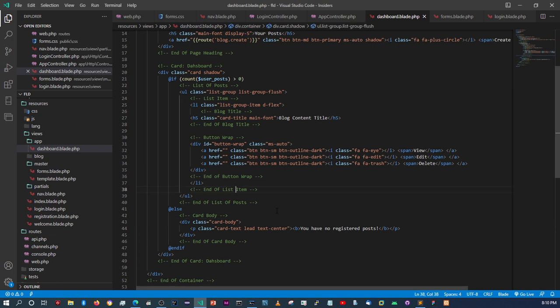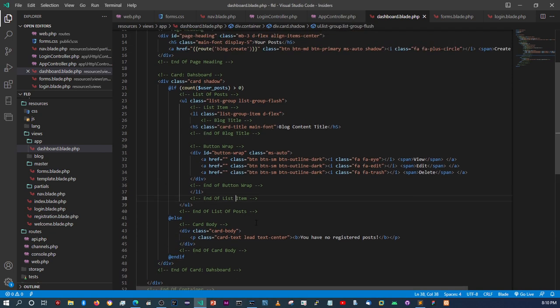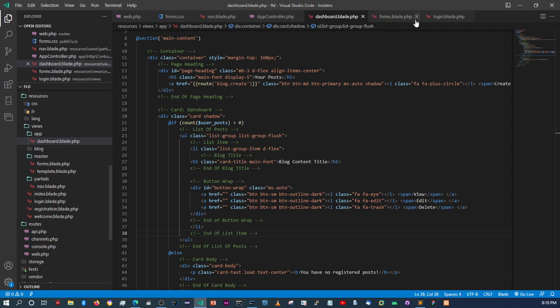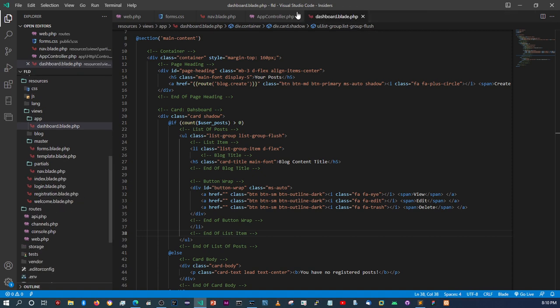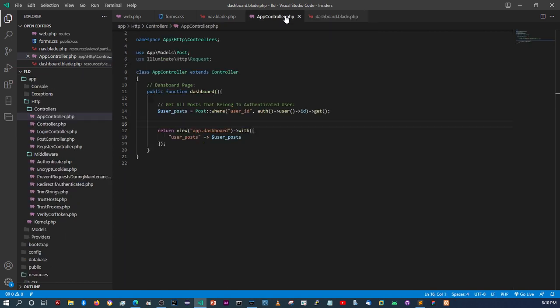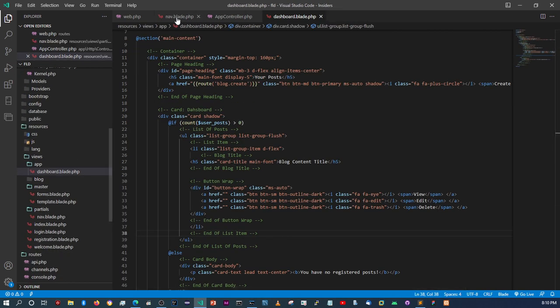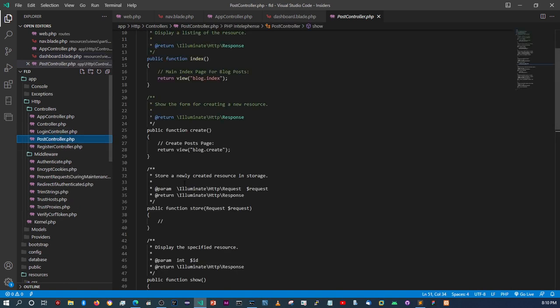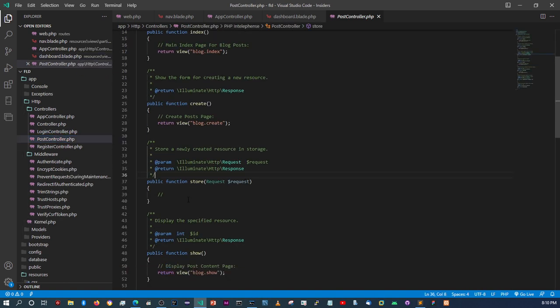All right. So let's see. We can go to, let's close off the login controller, the forms, the login blade. We can keep the app controller, that's fine. Let's move this, and okay, so now let's go into the post controller. So this method here, the store, is where we're going to store the post. So let's start off by validating the field.